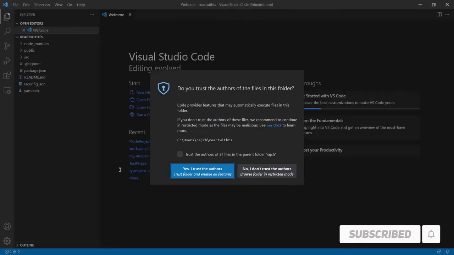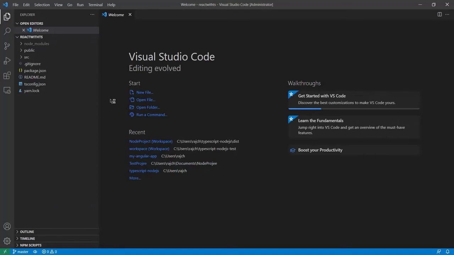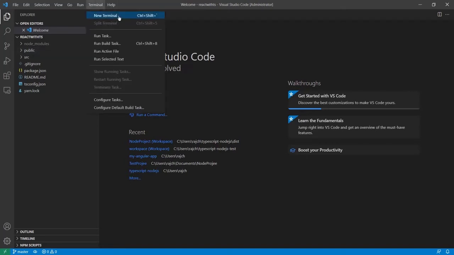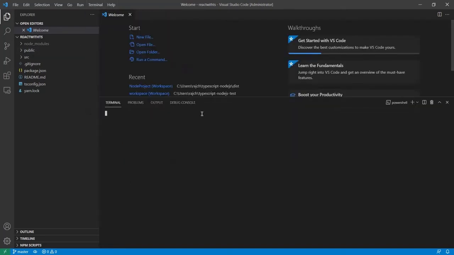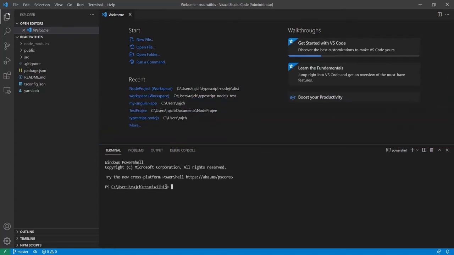Now you can see it has opened the project in VS Code, and here I will select yes, I trust the author. I will click here, and now you can see this is the actual project in TypeScript. Here again, let me open the terminal. You can see this is our project folder.